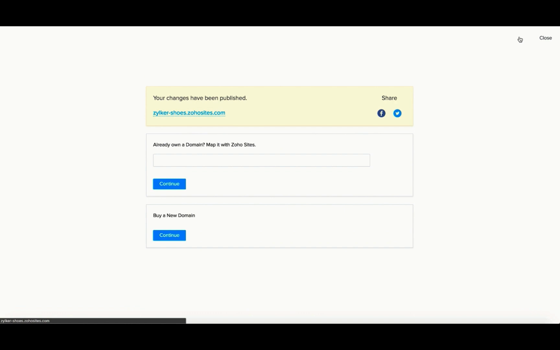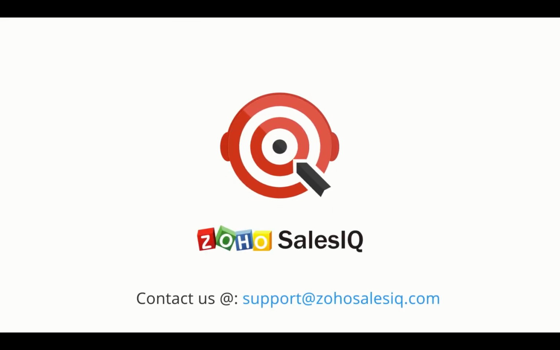This way, your Zoho Sites integration will be complete.